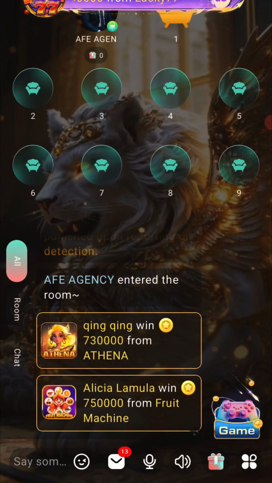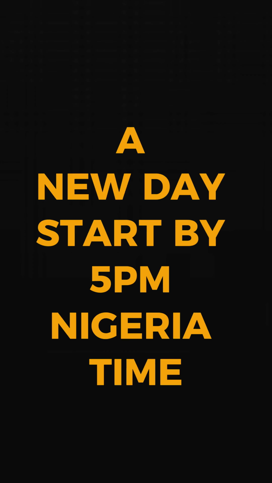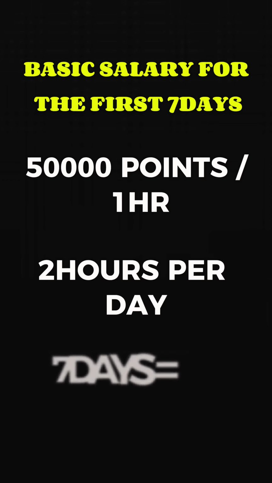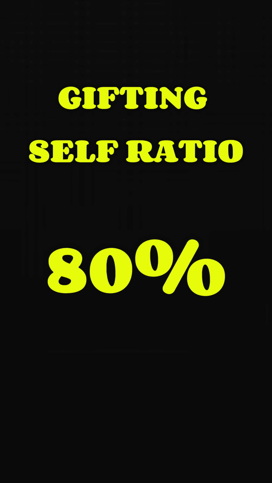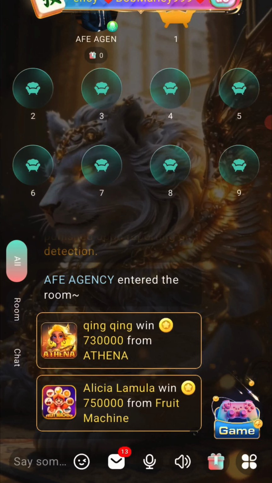This new host task runs for 7 days. After that, you earn 5,000 points per hour, so make the most of those first 7 days. Also note, a new day on this platform starts at 5 p.m. Nigerian time. That means your task will reset at 5 p.m., so aim to complete your 2-hour session before then each day. If you stay consistent, you can reach the minimum withdrawal threshold of 1 million points within a week. Glow Live isn't just about sitting on the mic.